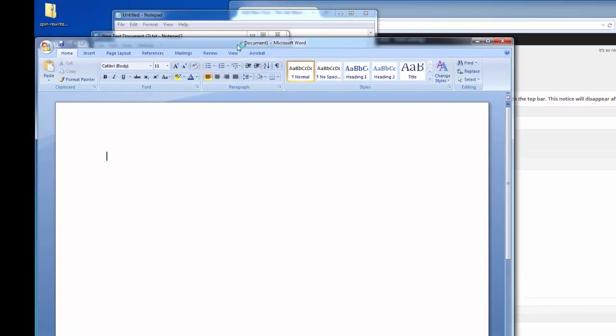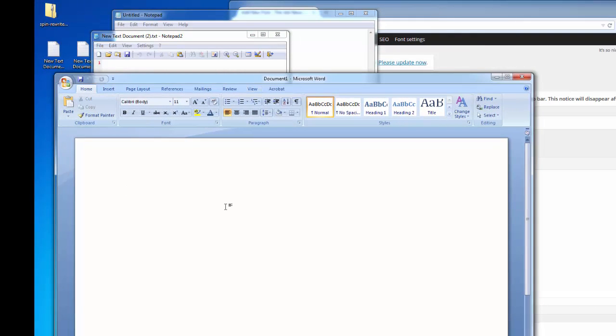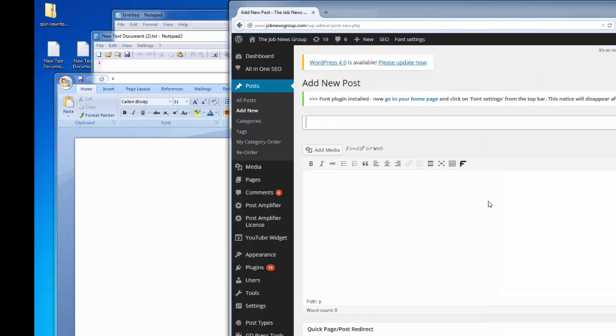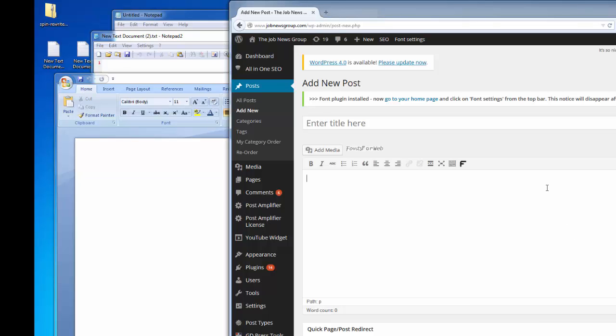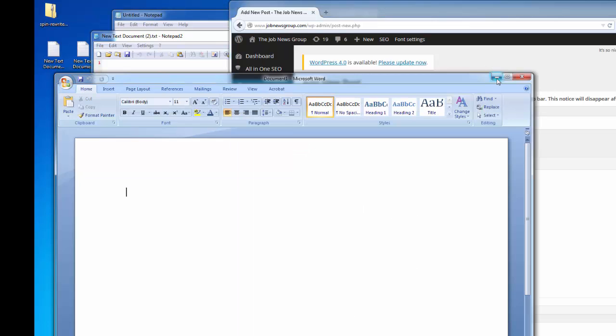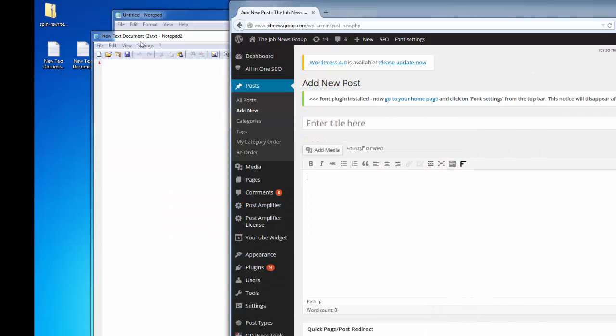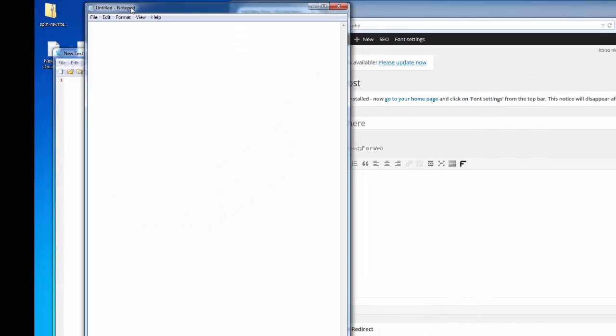I'm going to recommend that you do not use Word, because when you copy and paste from Word into your web page, these web pages, browser based, they don't like Microsoft Word. Word's good for spell check and formatting, but guess what? Your website also has spell check, so I really want to say don't use Word. You really want to use Notepad or TextPad.